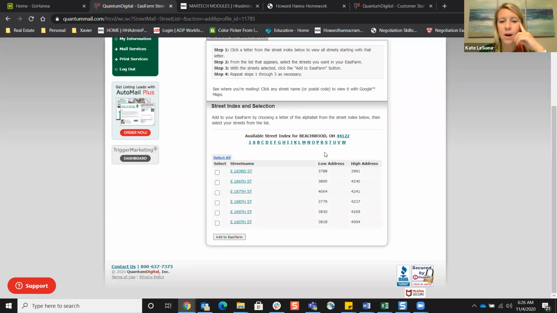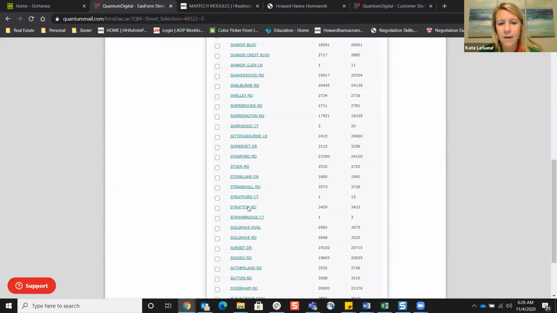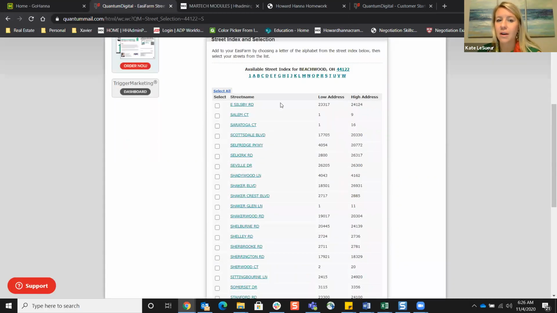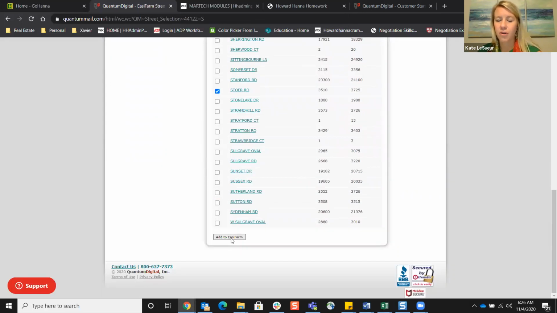So I think your homework asks for 3 different streets with different letters. So I'm just going to pick the street next to me, the store. So I'm going to click on S. I'm going to find store and click that. And then I'm going to hit add to Easy Farm. So a common mistake is if someone just goes to another letter and then selects it, it doesn't save that selection. You have to click and then scroll to the bottom, add to Easy Farm. If you have 2 S streets that you want to add, that's fine, you can do this, but the add to Easy Farm is per page of letters.